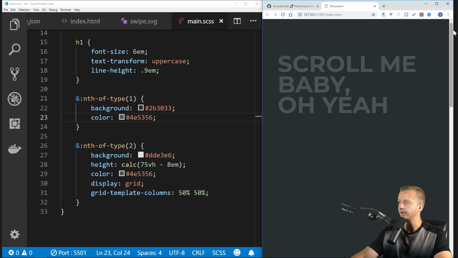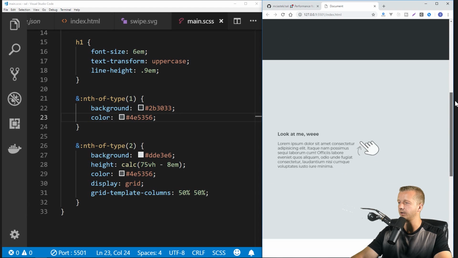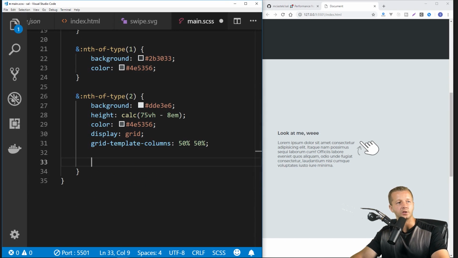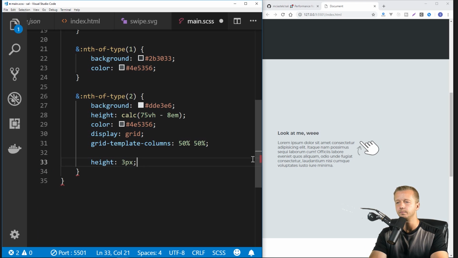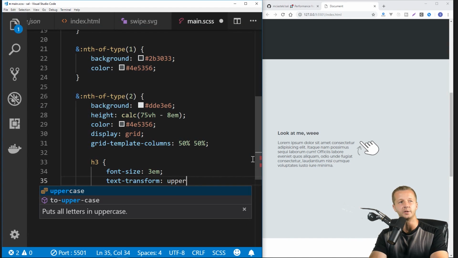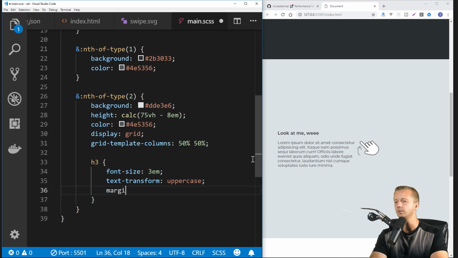So that's what that looks like. There we go. I was wondering, things were not looking correct to me. So this is the part where we're using the display grid where we have 2 equal columns. But we're not done. So now we're going to put in an H3. H3. Font size, 3 em. We'll do a text transform of uppercase and a margin of 0.